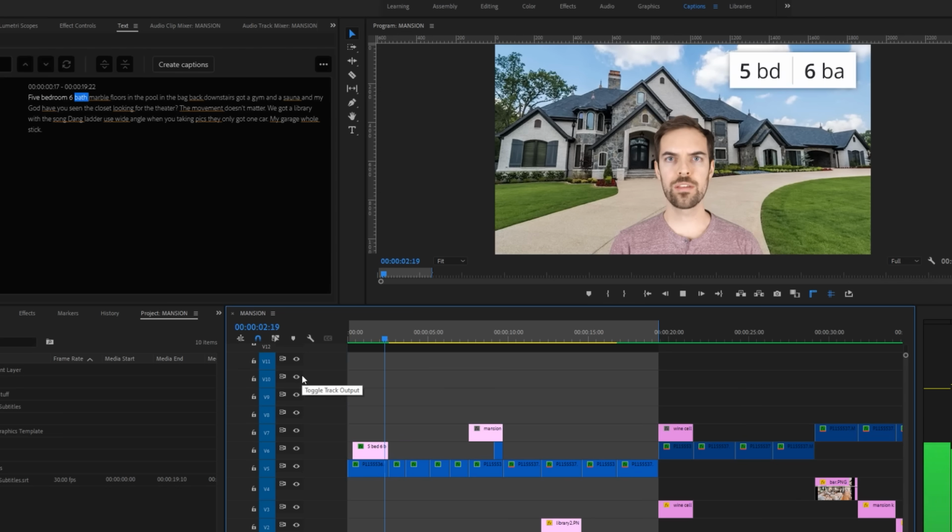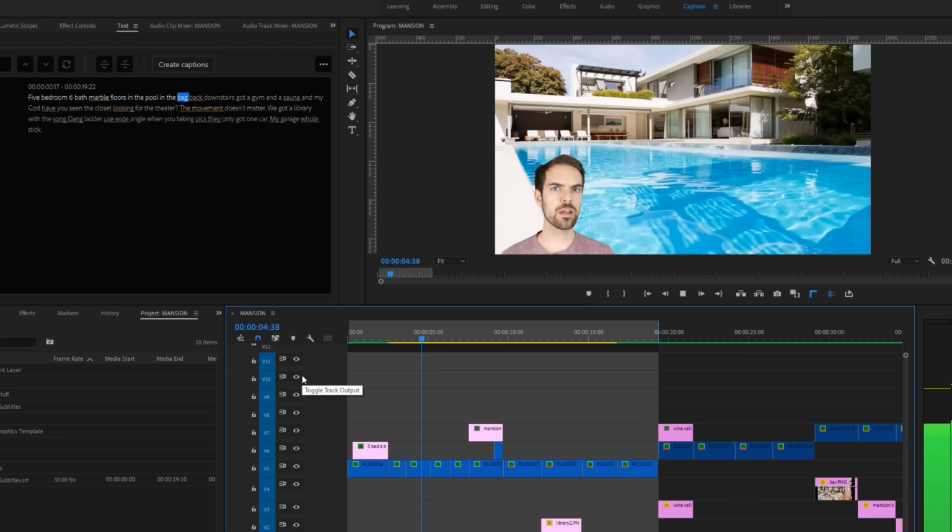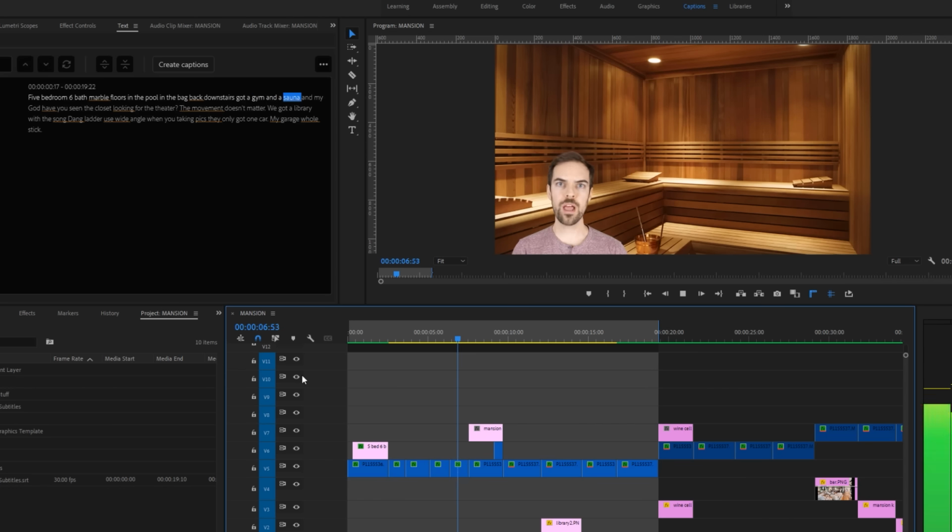5-bedroom, 6-bath, marble floors and a pool in the back. Downstairs got a gym and a sauna.